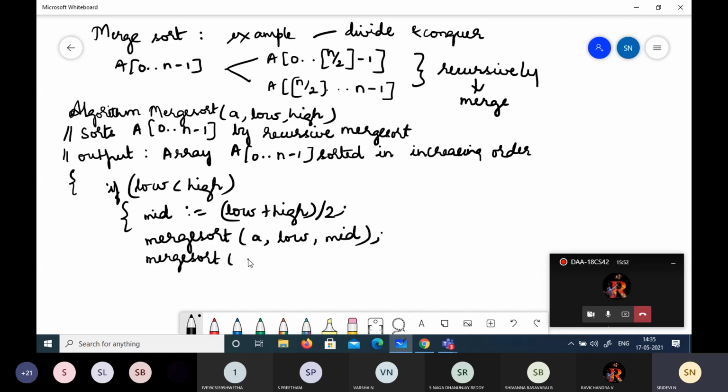merge sort a, next. What should it be? What do you have to pass here? I have sent the low half here, and for this second half, where should the index start from? What's the starting index for the second merge sort function? Anyone? Mid plus 1. Yes, right. This should be mid plus 1 and high, isn't it? And then after this, we have to merge the whole array into a single one.